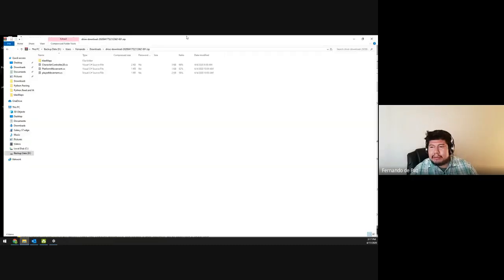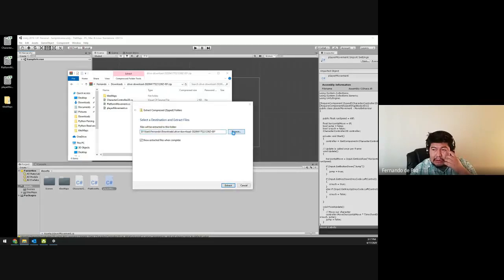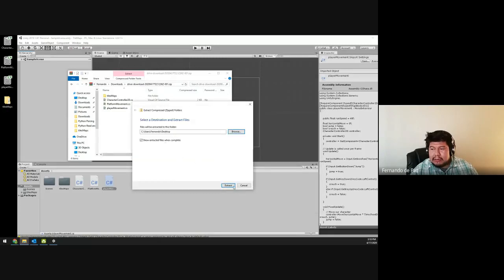Okay, so with PC, you have something like this. It has something that's zip, and then you can open it up. So all you do is you click on here where it says Compress Folder Tools, and then Extract All, and then this thing will pop up and just extract them to your desktop. Just click on desktop and then extract everything. So select folder, and then just extract, and then you should have all your stuff on your desktop.